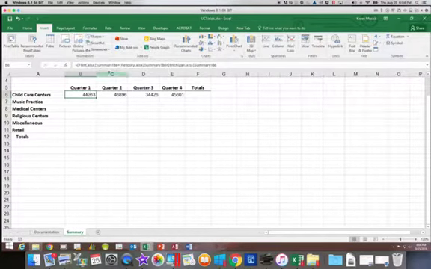It's important to remember, just like when we were copying formulas that referenced other worksheets, the worksheet name stayed constant when you copied the formula. The same thing happens here. The file name will remain constant. The worksheet will remain constant, and the cell will either change or remain constant depending on whether it is absolute or relative.